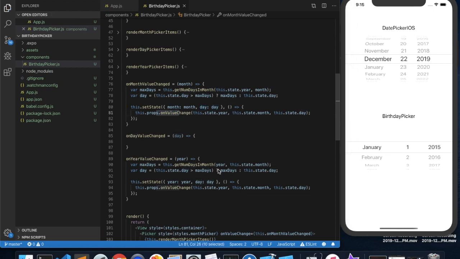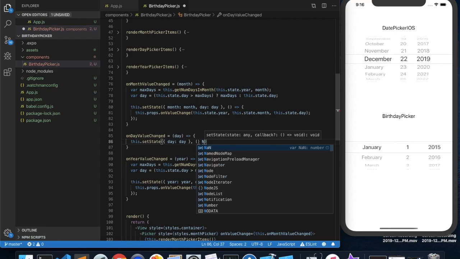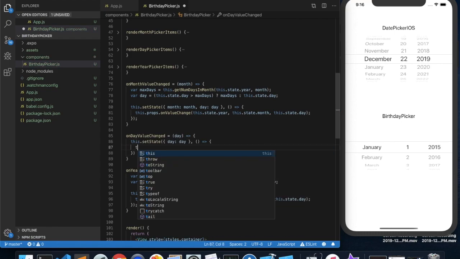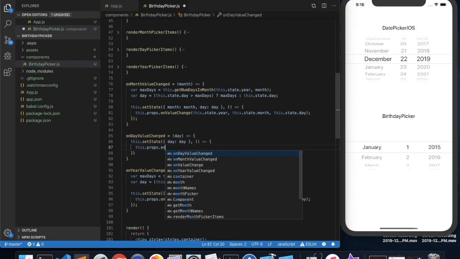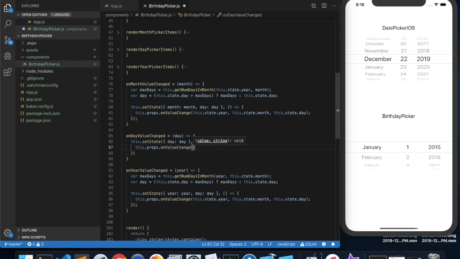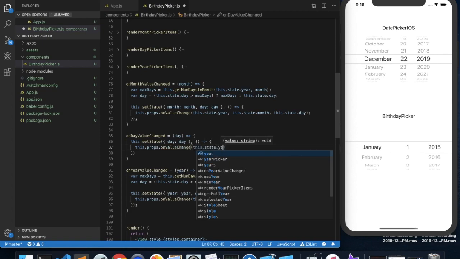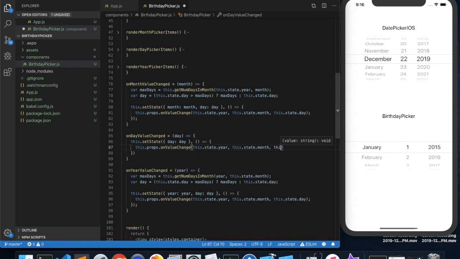this.props.onValueChange. For the onDayValueChanged function, it's really easy because we don't need to recompute the number of days or anything, so we'll just call this.setState, and we'll set the day equal to the new day that was selected, and we'll create our callback here and call this.props.onValueChange, giving it this.state.year, this.state.month, and this.state.day.